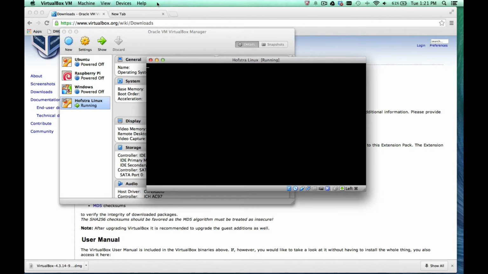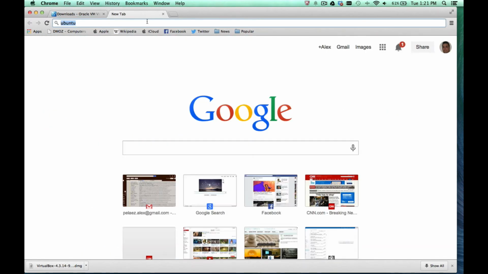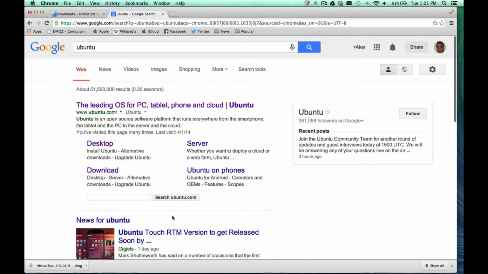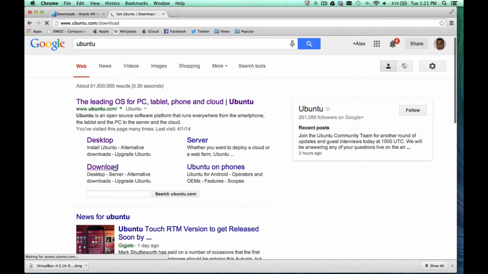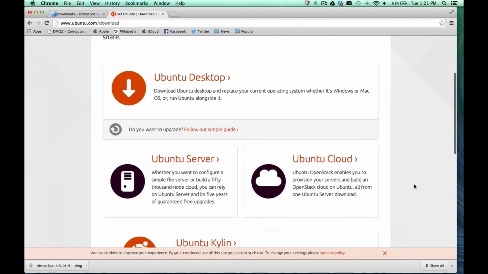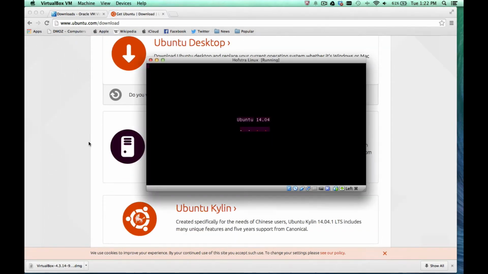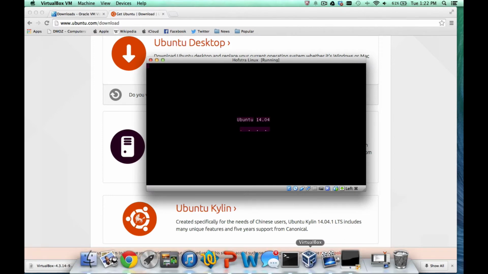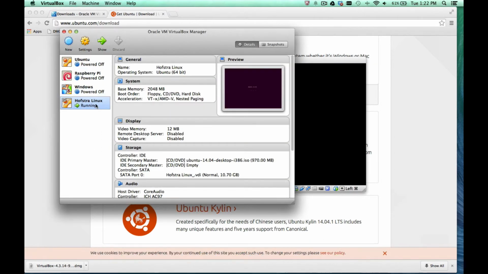If you're not sure how to download the ISO for Ubuntu, basically you can go to ubuntu.org for the downloads. So we could do Ubuntu, and we basically can do download. And then you can basically find the appropriate download that you want for your Ubuntu machine. For Windows, you'll need the CD, so you can do the installation off of that. As it's doing the install, as you can see, it says it's running.